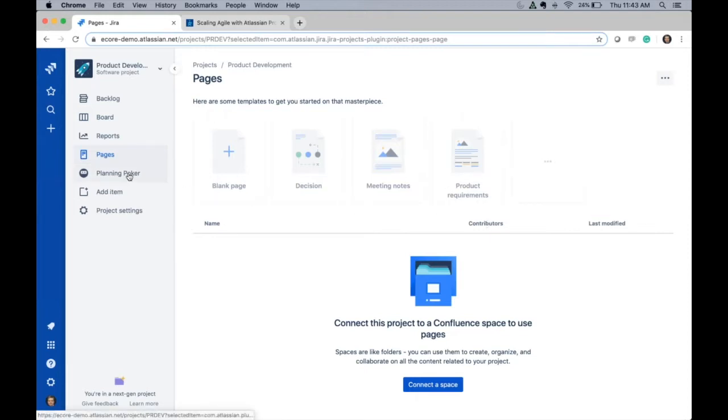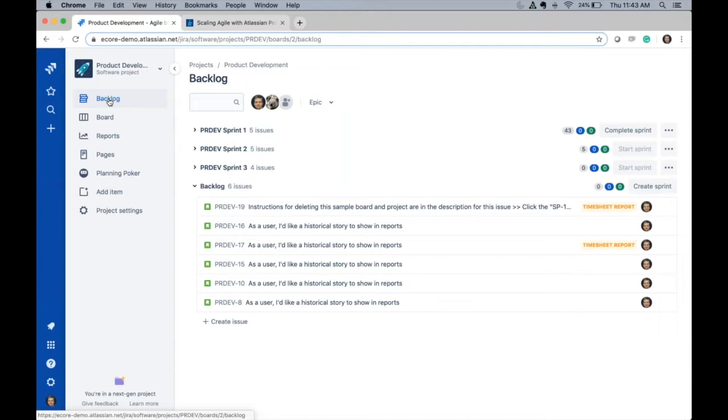Planning Poker is just a suggestion that I want to show to you, but it's not a feature of Next-Gen. Okay, so the idea here was just to show to you that we have the same functionalities of the classic project from the board perspective to track the sprints, the backlog, the Kanban, and some additional reports. So we can have the Agile methodology here with a Next-Gen project.